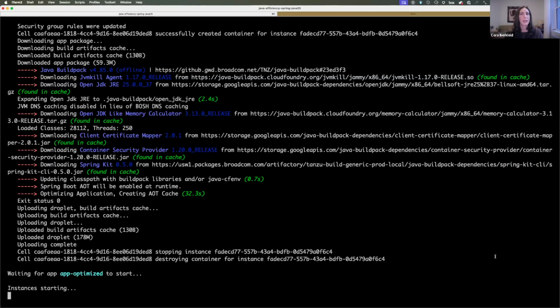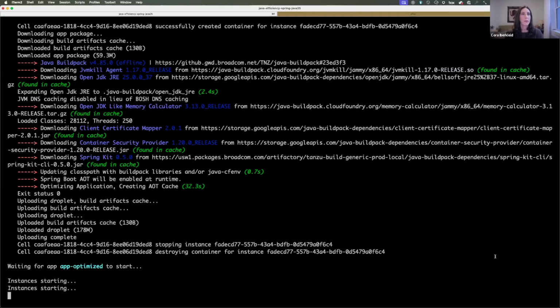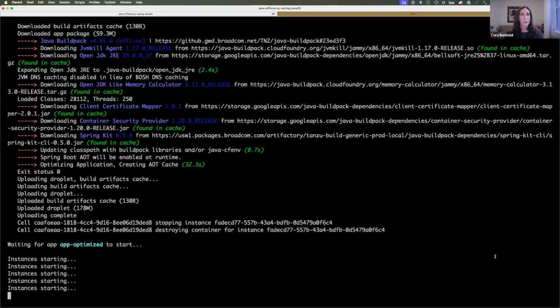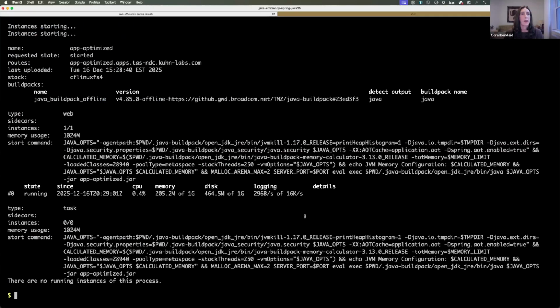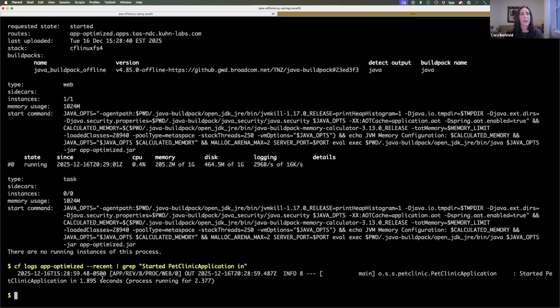Okay, so we see that it's starting. And here we can see evidence that it did unpack the jar file. We see our AOT cache file that it's using, and it has enabled the Spring AOT as well. And if we look at the startup time, now it's under 2 seconds, right? So we went from 7.5 seconds to under 2 seconds. So about almost a 4x improvement, right?